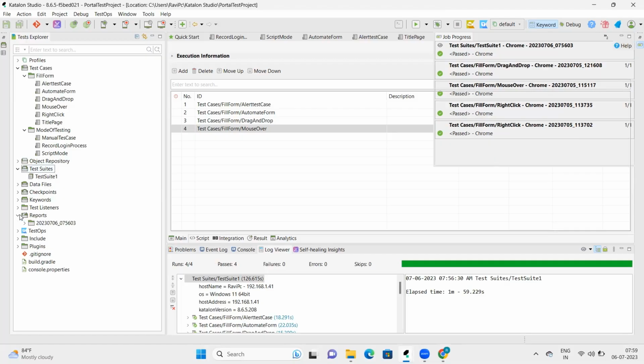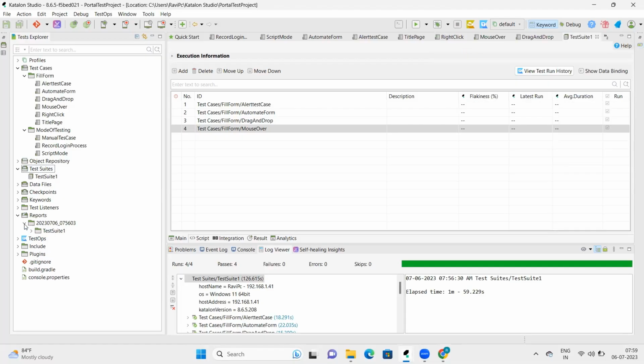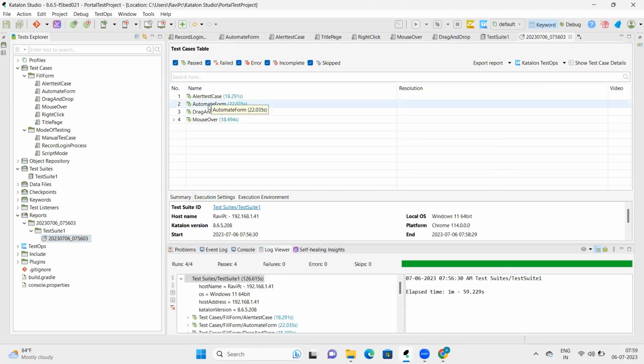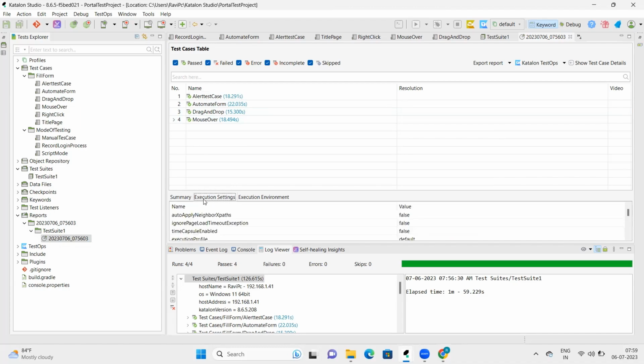Once all the test cases are executed, it will generate a report by default. So when you come to this report folder, you see a report is created for test suite 1. Now open this, and you see a report is generated here. It shows the time taken for the first test case to execute, and whether it passed or failed. All these details are mentioned here, as well as a summary of the test cases, execution setting, and execution environment. Everything is inside the report section.